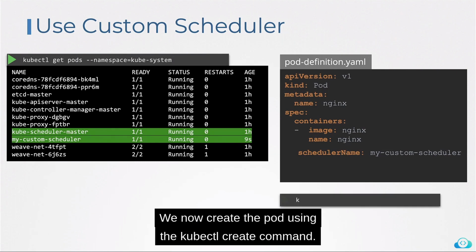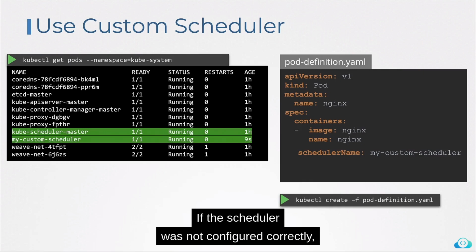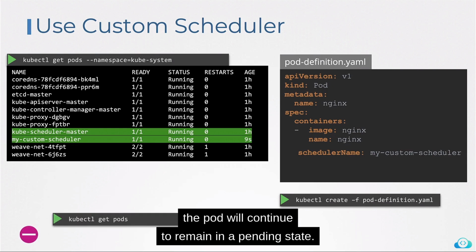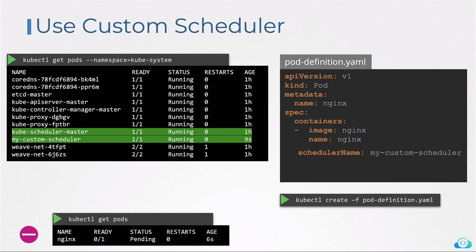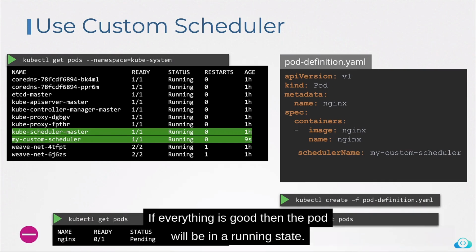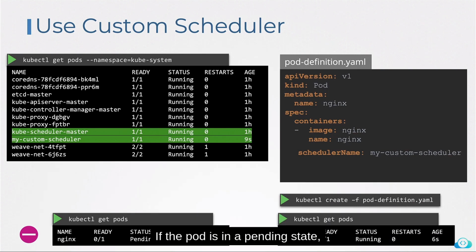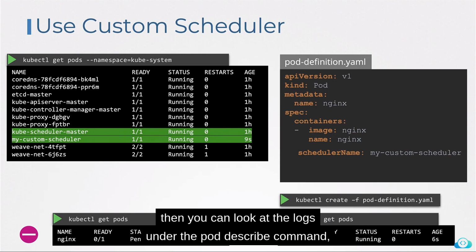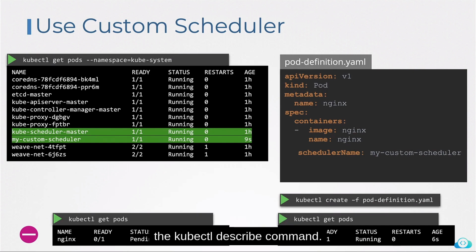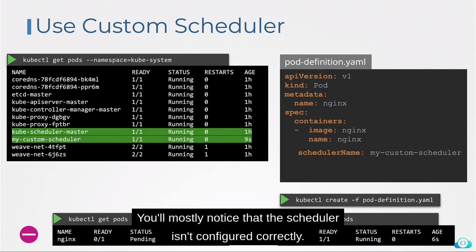We now create the pod using the kubectl create command. If the scheduler was not configured correctly, then the pod will continue to remain in a pending state. If everything is good, then the pod will be in a running state. If the pod is in a pending state, then you can look at the logs of the pod using the kubectl describe command, and you'll mostly notice that the scheduler isn't configured correctly.